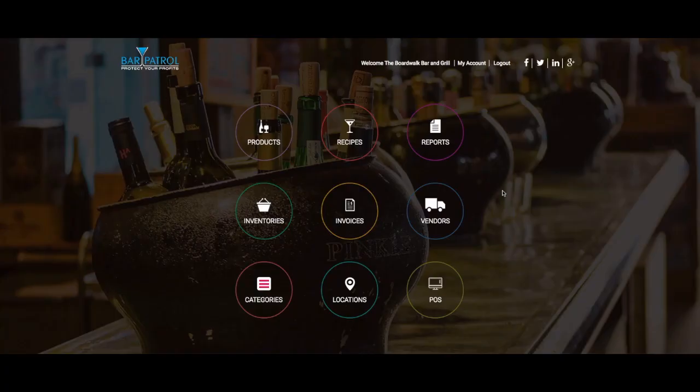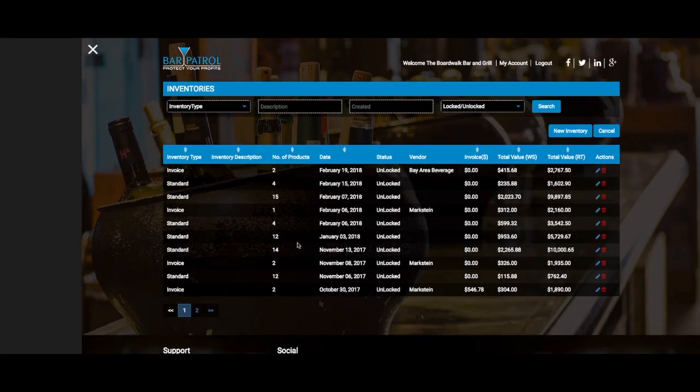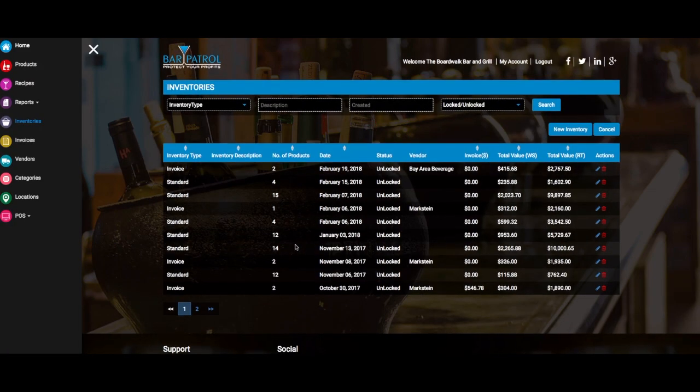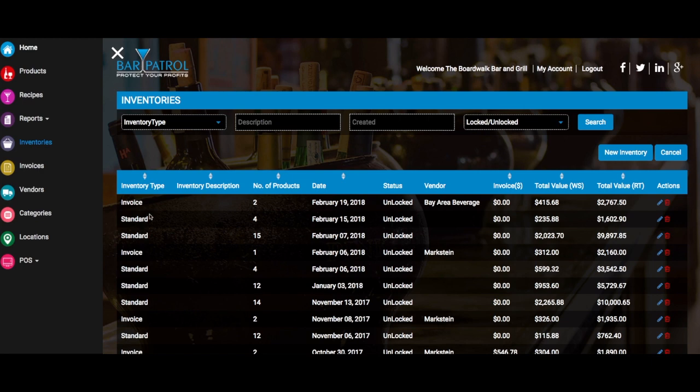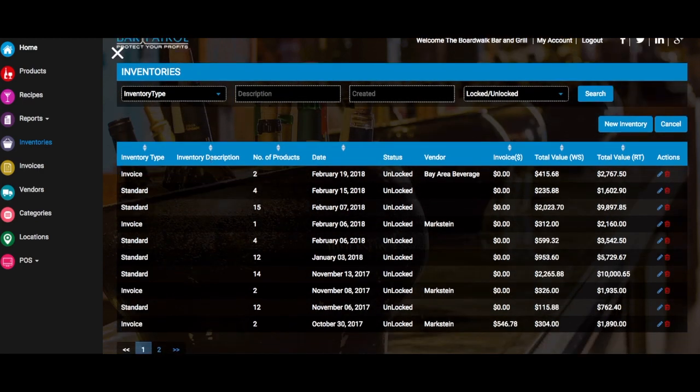Let's go over inventories and invoices really quick. Once you sync all the data, all your inventories show up instantly. And on the inventory screen, you'll see that the invoices show up here as well. And right across the top here, you have inventory type, description. This is a demo account, so we haven't filled out any description. You don't have to, but you could put first inventory or whatever you want. The number of products, the date.